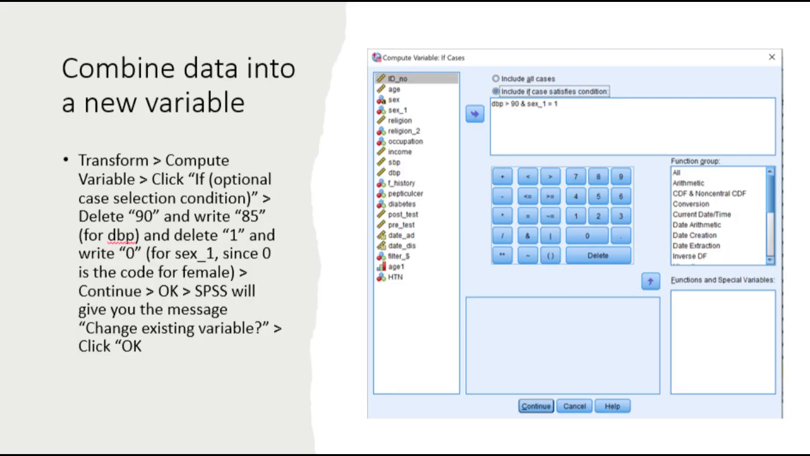Combine data into a new variable. Transform, next Compute Variable. Next, click If (optional case selection condition). Next, delete 90 and write 85 for DBP, and delete 1 and write 0 for sex1, since 0 is the code for female. Next, Continue. Next, OK. Next, SPSS will give you the message, Change Existing Variable. Next, click OK.